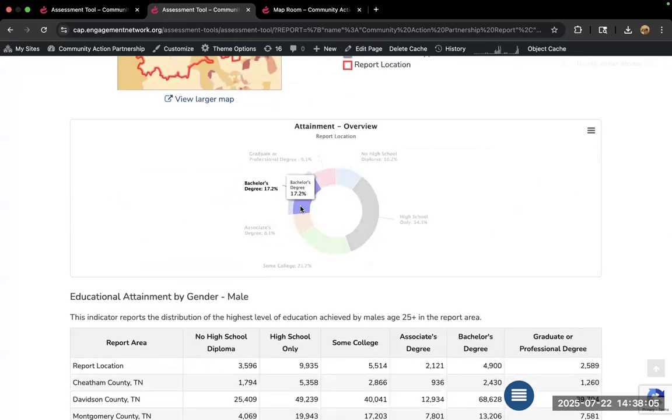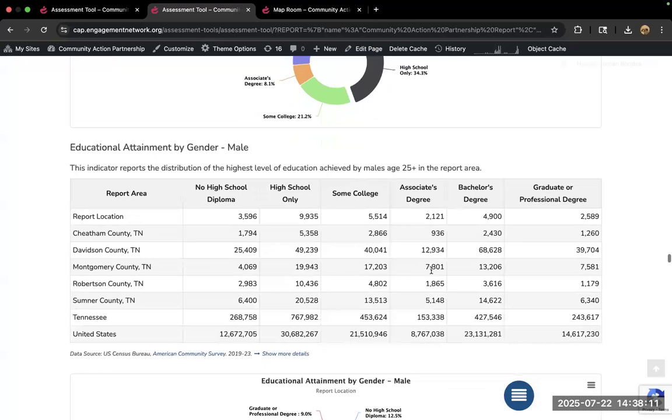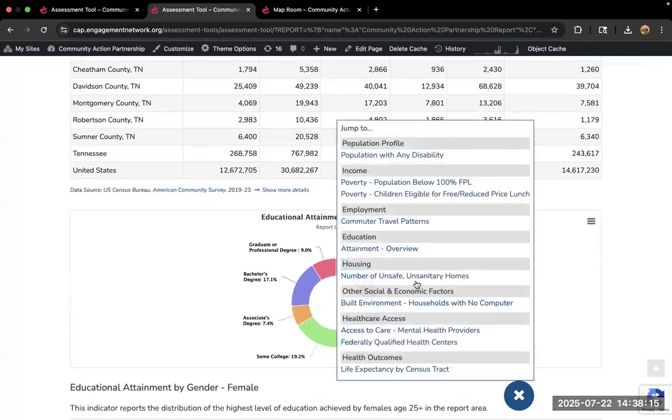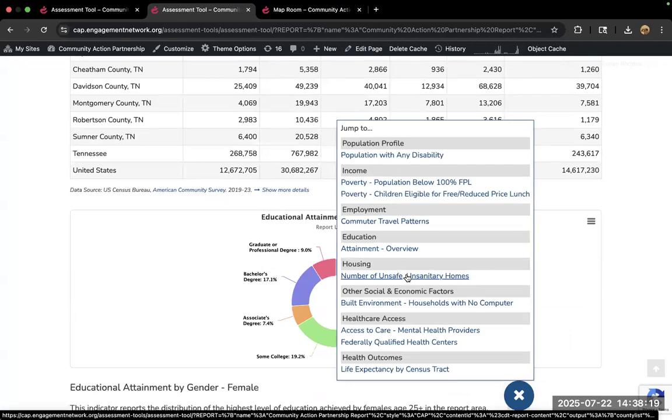Something I should point out with our little circle charts that I haven't is that you can click to kind of highlight any area that you like. We have this broken out by gender and a couple of other things. Let's look at one more and then we will do a different location.